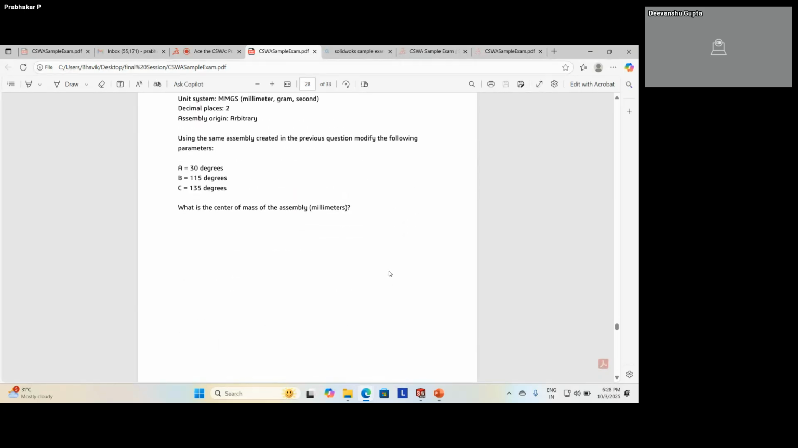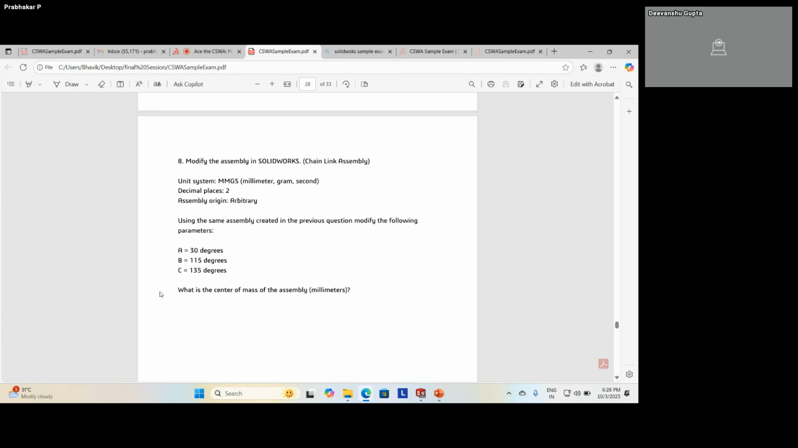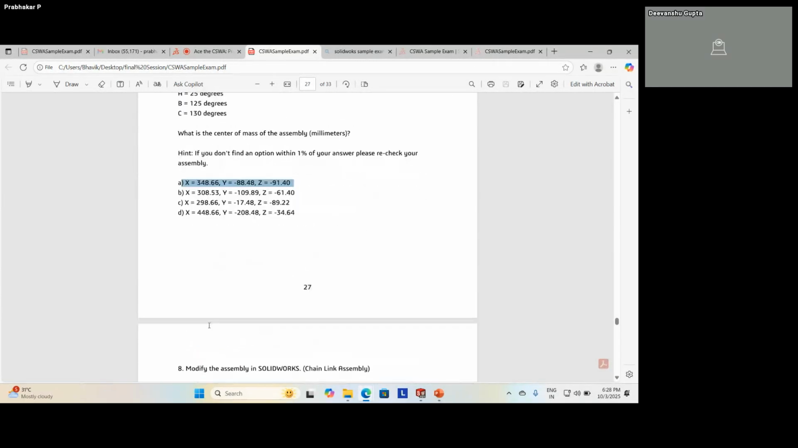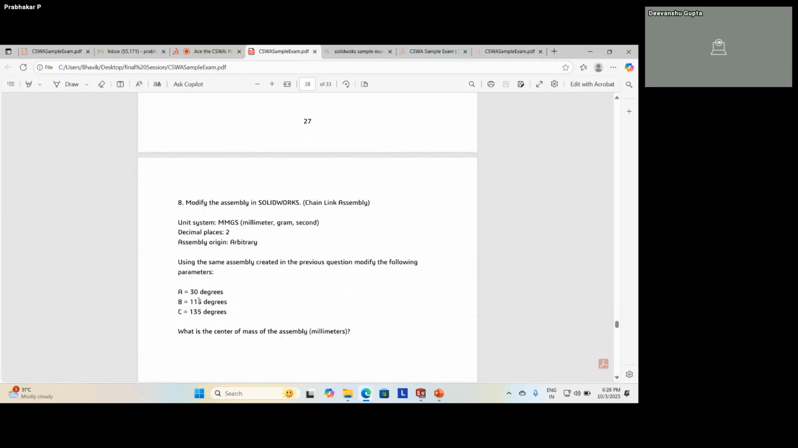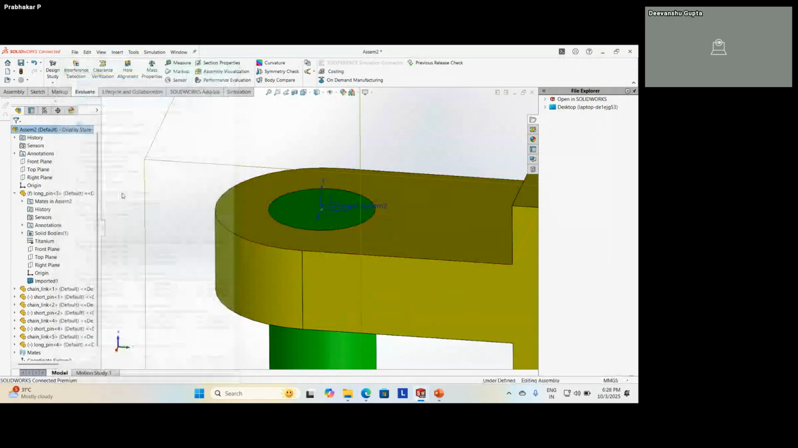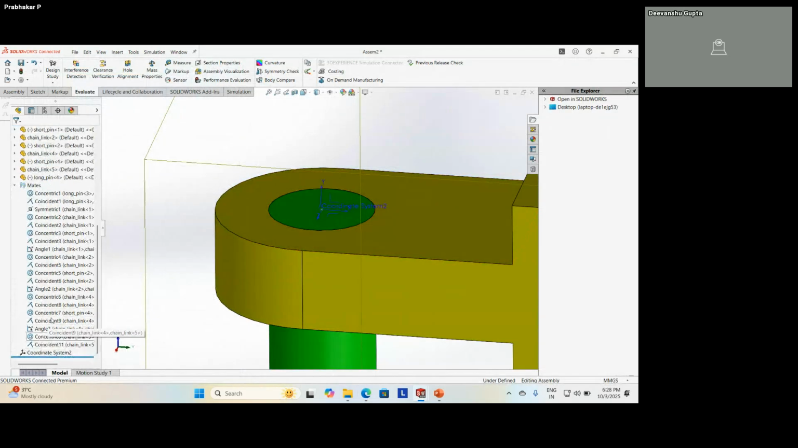The next question is the same thing. This ABC alone is getting changed. Here it has been given 25 degree, 125 and 130 degree. So here 30, 115, 135. So simple. What you have to do is just expand the mate. This is the angle 1.